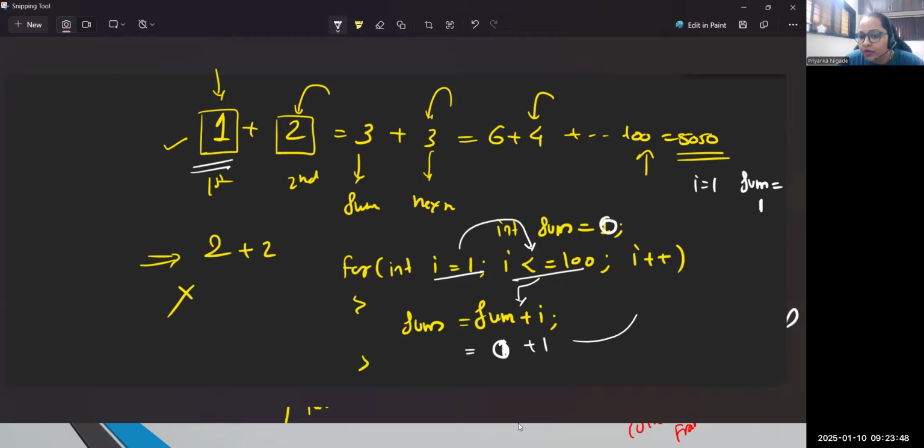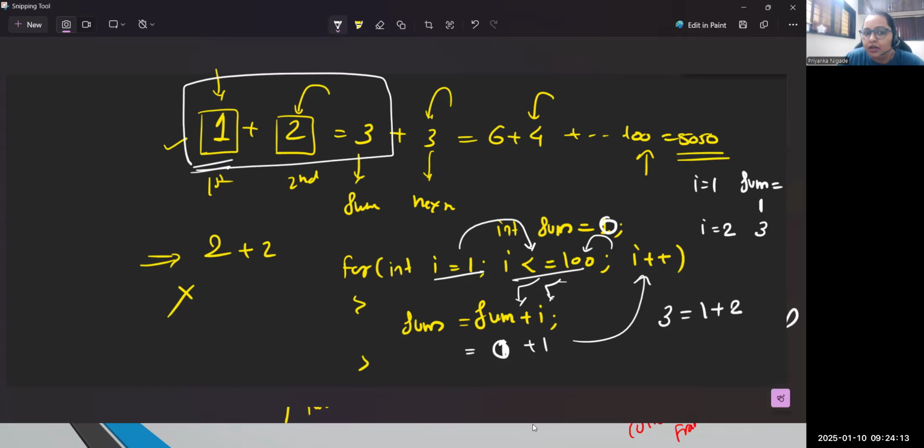Now it will increment the i value. i will become 2. Next time, this condition will match again, and it will come inside. Now tell me how the code will run. The current sum value is 1, 1 plus the next number 2, and the result will be stored into sum, meaning now it will become 3. Are you getting my point? So now we are satisfying our condition. First number plus 2, we are getting 3. Got it?